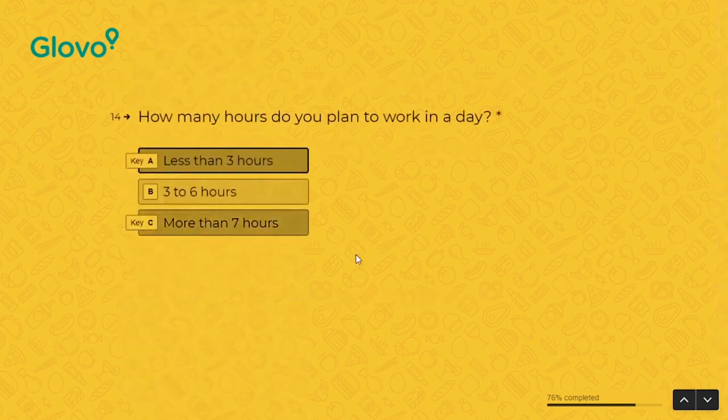How many hours do you plan to work in a day? Is it less than 3 hours? Is it 3 to 6 hours? Is it more than 6 hours? I will choose 3 to 6 hours because you never know, sometimes you might be busy.